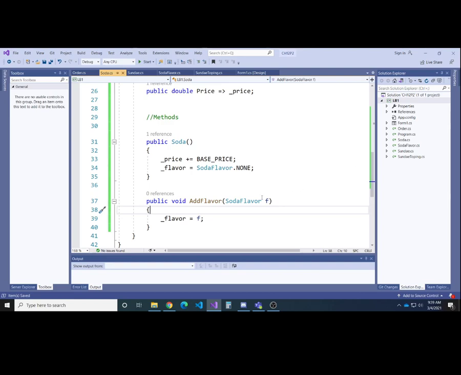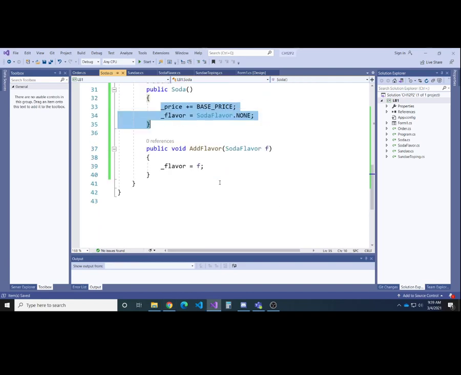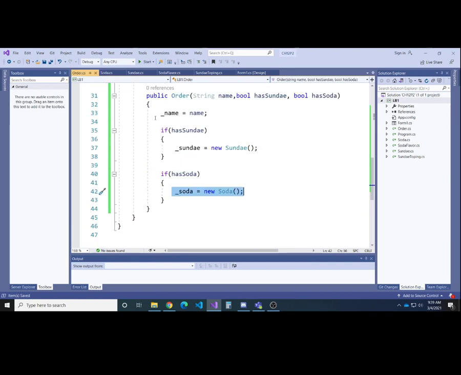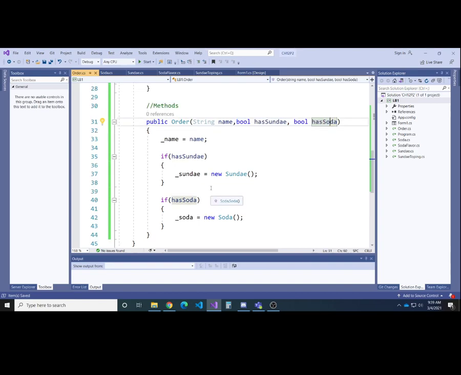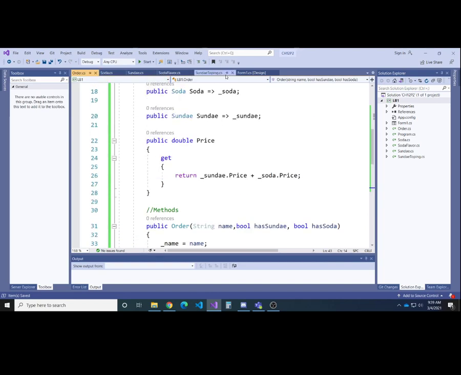Just checking chat. Going good. Let's pull this back up. Let's see. Do I need to do anything else in the constructor? Nothing comes to mind. So when we call an order, we're going to pass in true or false on whether it has a sundae or has a soda. Instantiate our sundae and our soda. All right.